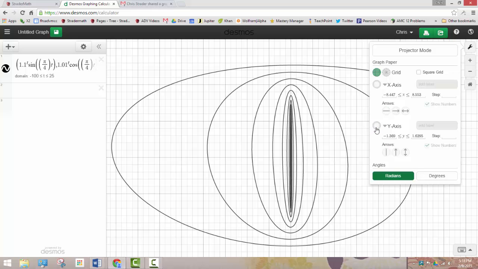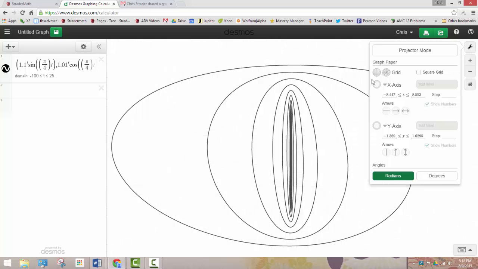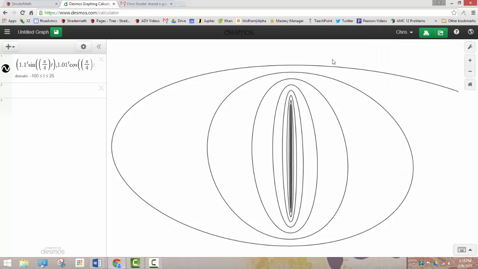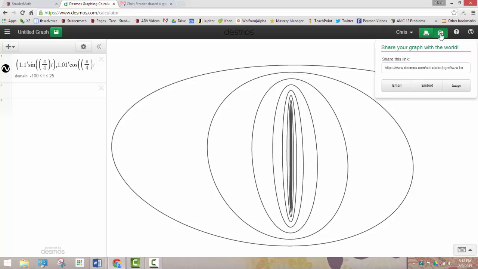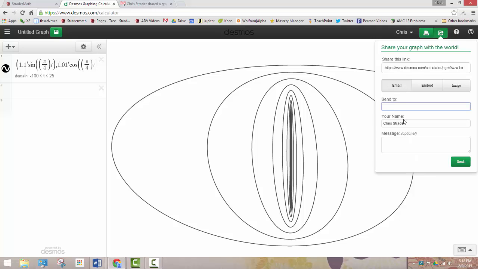And then when I get ready to send this, I'm going to click off the grid, click off the axes here. I'm going to write down my X window, my Y window, my window for T, and then boom, when I'm ready to send this, you can go share graph, email, and then make sure your name is right there. Then you're going to type in your teacher's email. So if I'm your teacher, it's going to be cstrader@framingham.k12.ma.us. If my wife is your teacher, it'll be kstrader@framingham.k12.ma.us. So make sure your name goes here.